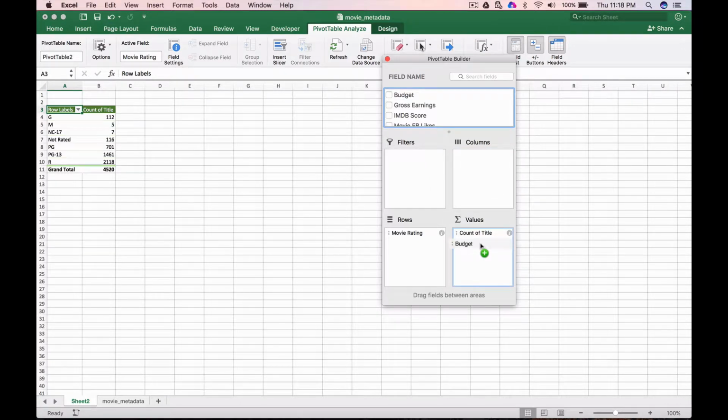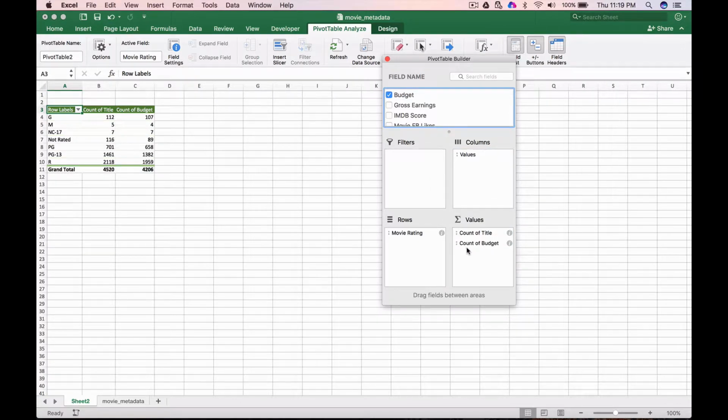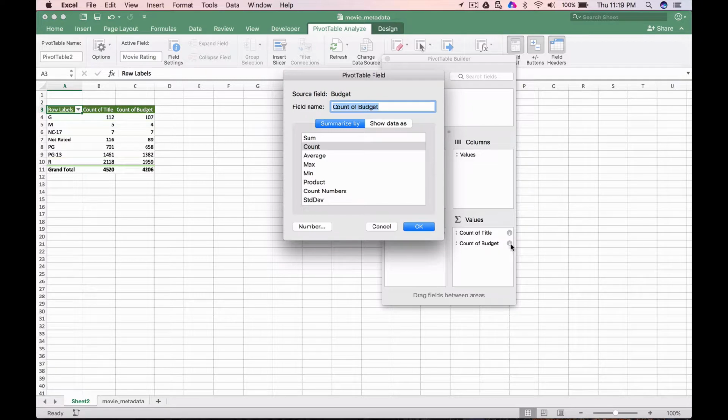Let's move the budget down into here. Now, it gives us the count of the budget, and it's just the number of rows that actually have a budget associated with it. So the difference in the numbers here is that some of the movies that are listed actually don't have a budget associated with it. But for us, that's not what we're looking for. So we're going to click the little eye icon over here to the right.